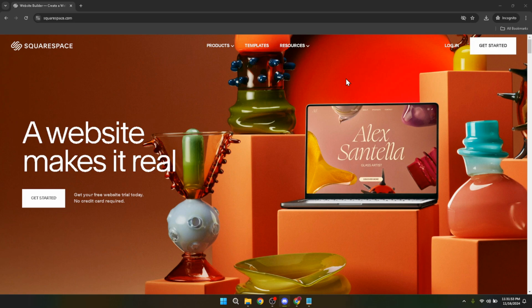First things first, let's get you logged into Squarespace. Open your browser and head to the Squarespace website. Once there, you'll see a login button usually located at the top right corner of the page. Click on it to proceed.